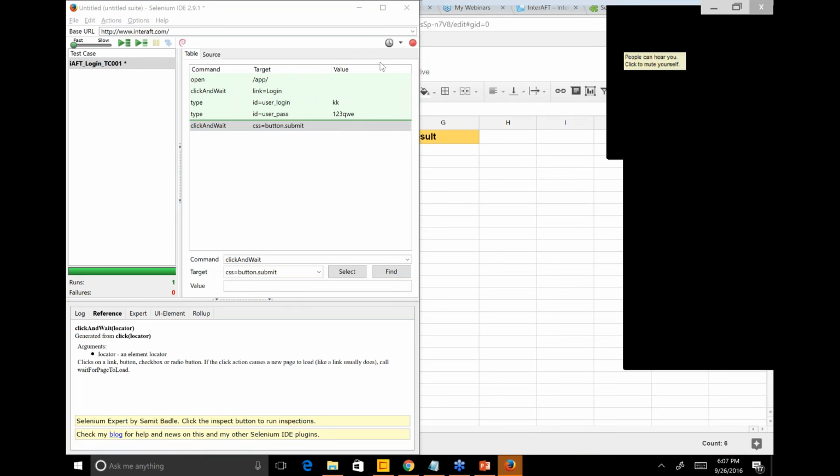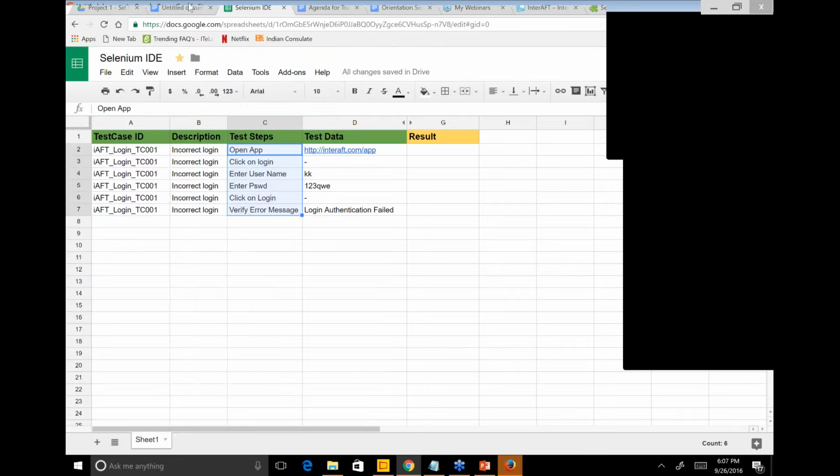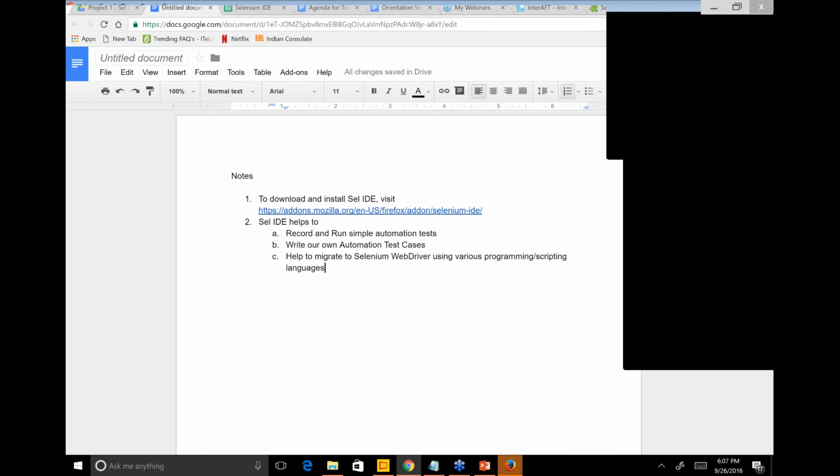All right. So the command is what kind of an action the user performs. That is what it is. Okay. Now target is how we identify. All right. So how do we identify anything out here? So we talked about this. Now we'll talk about element identification.